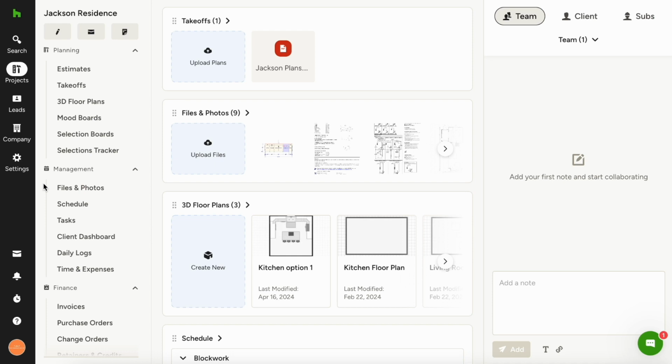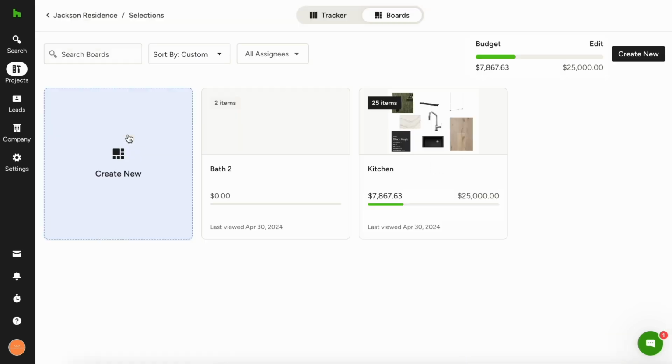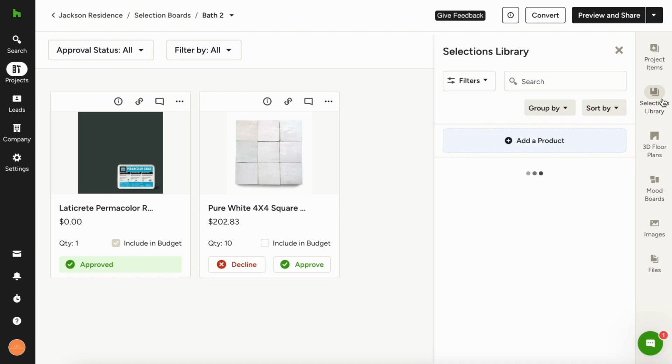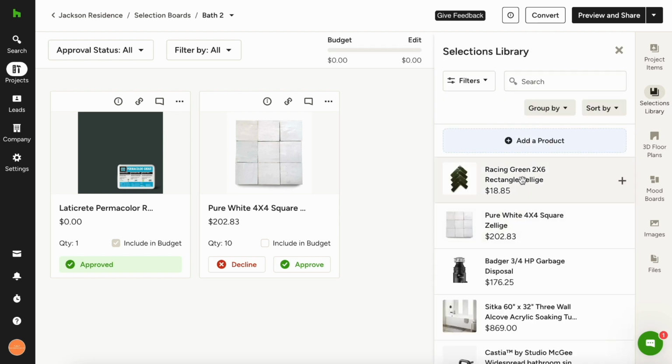Let's get started. First, navigate to your project dashboard and choose the Selections Board feature. You can create each room that is needed for your project based on your floor plans, and set the overall budget for each room. Use the Selections library to add different options to provide to your client. You can update the square footage needed and add any other installation details that are relevant.